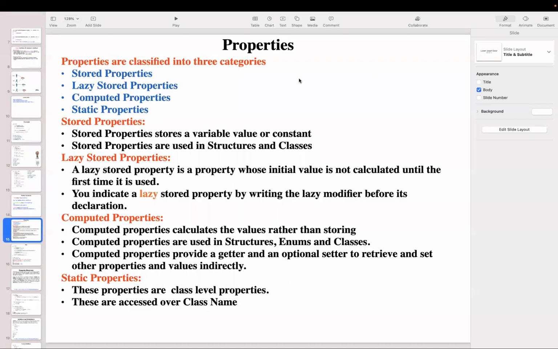In previous classes, we have seen how to create structure, how to create class, what are the differences between structure and classes, and the difference between methods. There are two varieties of methods: one is the type method or class method, and another one is the instance method. A class method should be called on top of the class name, and an instance method should be called on top of the instance name. Instance means object.